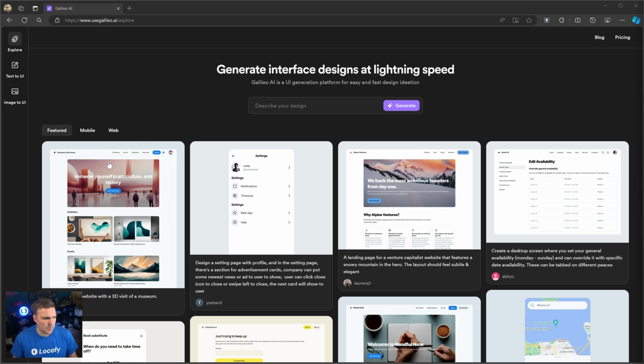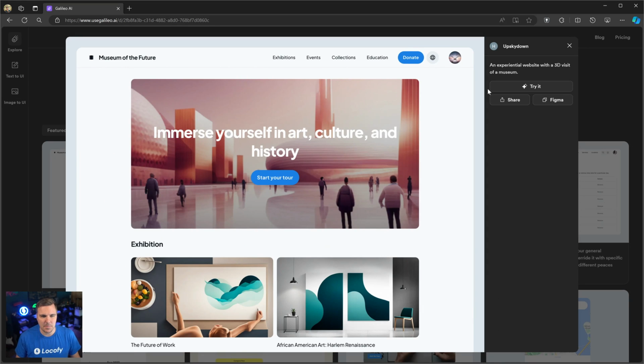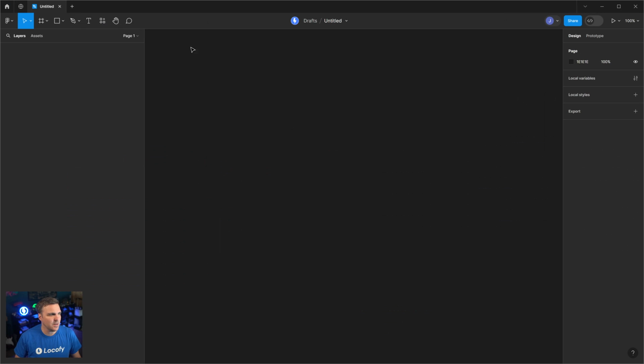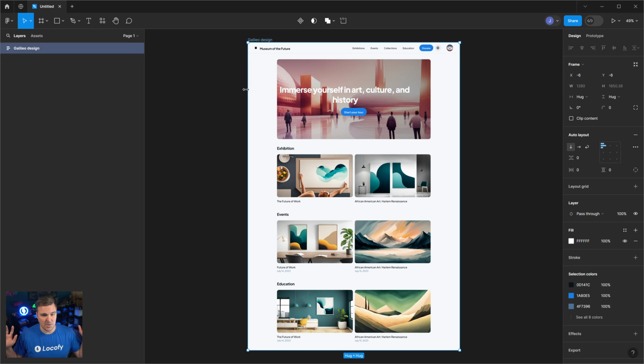And so instead of describing one, I'm just gonna use one that someone else has done, a sample here. And by opening this, I can just say copy to Figma. Okay, copy to Figma, perfect. So now I'm gonna go over to Figma, I have a new design, and I'm just gonna paste this here. Brand new design, just copied it over.